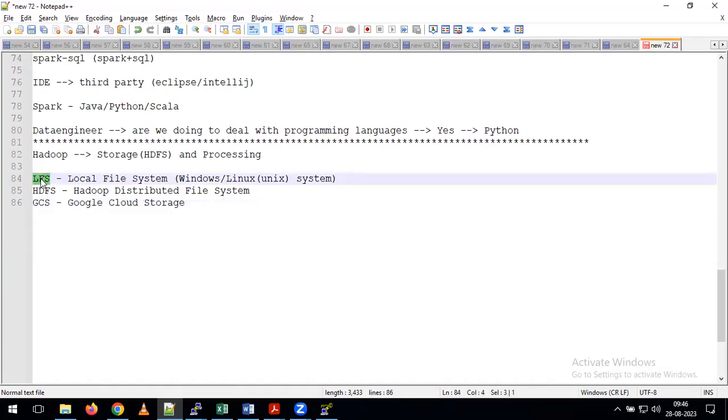Whenever I talk about LFS, it indirectly means your Windows system, or our Linux system, or our virtual machine system. This is the first thing. Second, what about HDFS? It is our Hadoop Distributed File System. Now you try to give the answer.